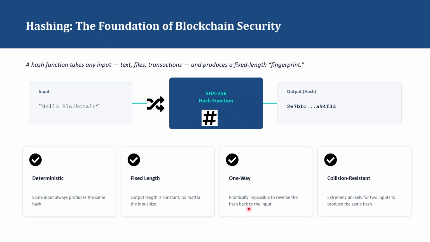It's one way. Practically impossible to reverse the hash back into the original input. And it is collision resistant. It's extremely unlikely for two different inputs to ever produce the same hash.